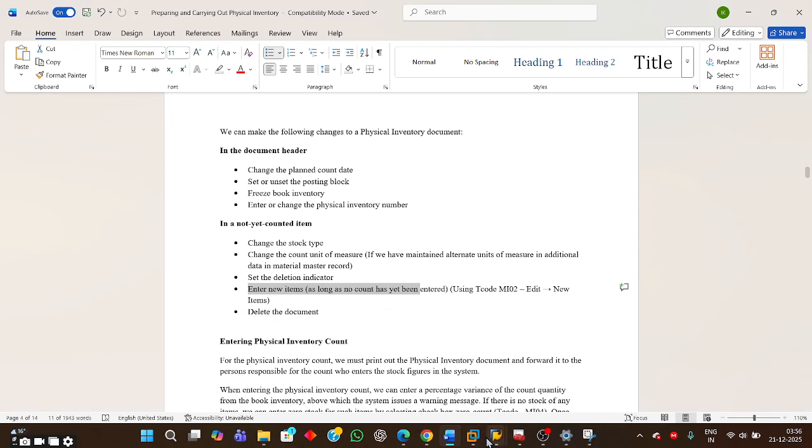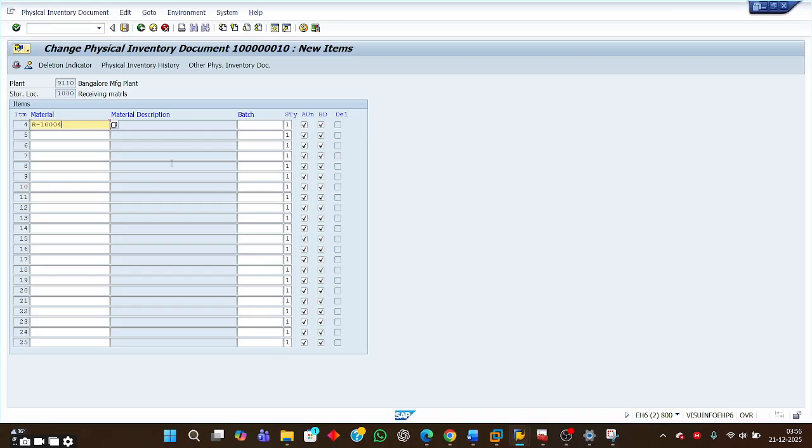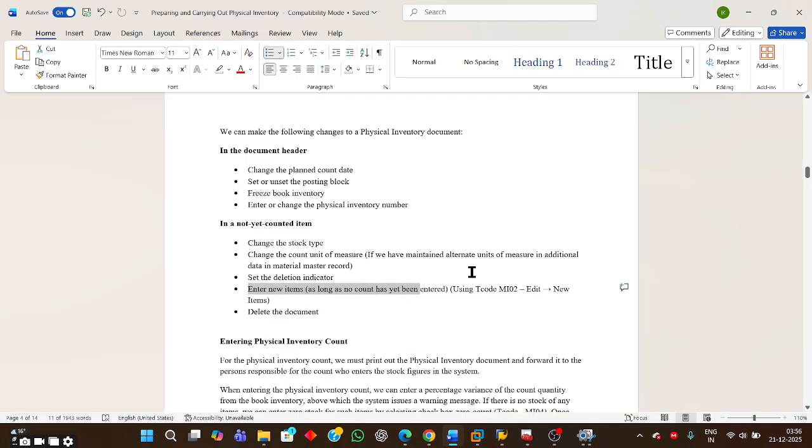Delete the document. How to delete the document? I have to set the deletion indicator for all the items, all the 3 line items, and save it. Then the document is as good as not there. The document itself will be deleted.